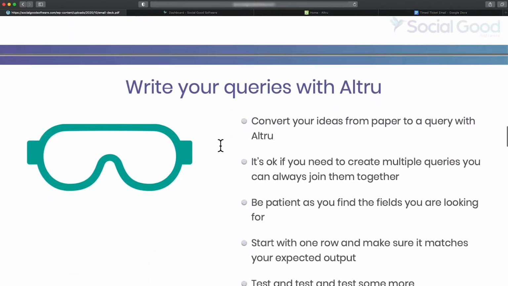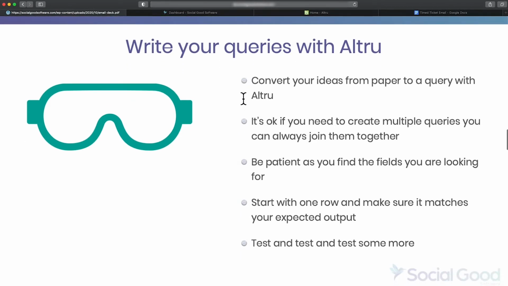After you have your questions done, then it's time to get your hands dirty and actually write the queries with AllTrue. So you want to convert those ideas that you have on paper into actual queries in AllTrue. Just keep in mind, it's okay if you need to create multiple queries. You can always join them together with SocialGoodSoftware. So don't think you have to get everything right with one query. You can break it up into multiple queries.